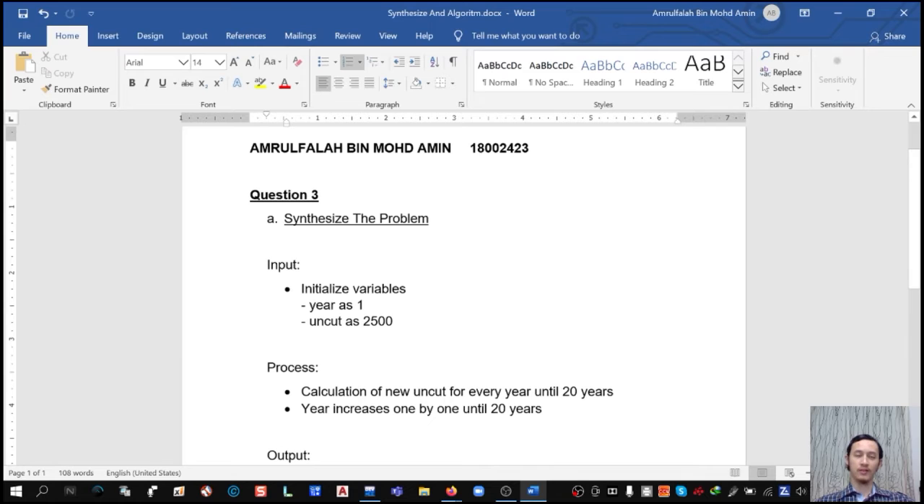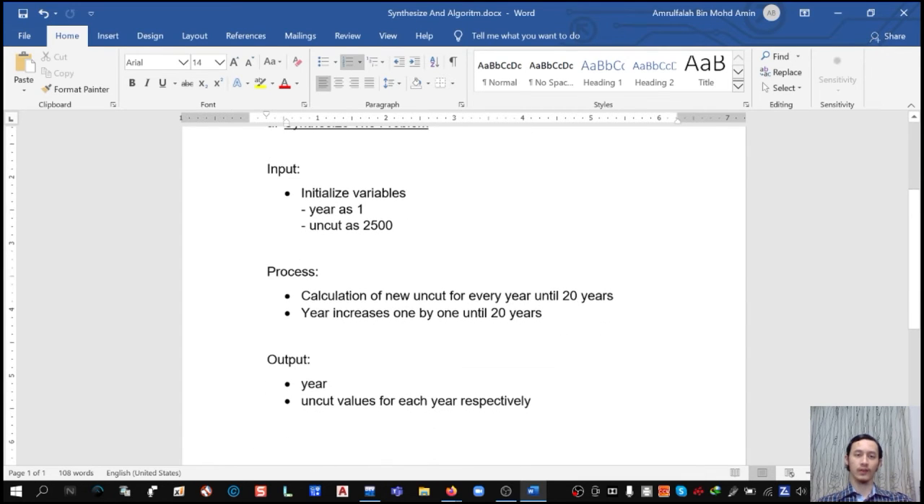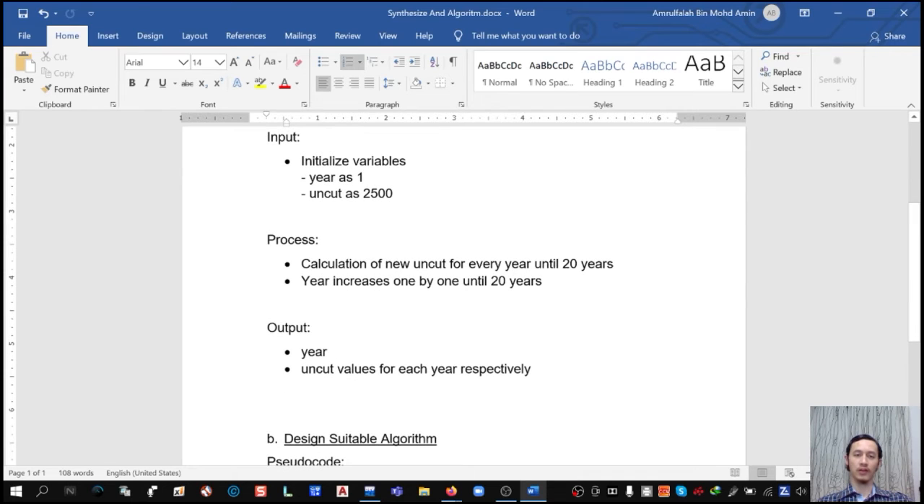Assalamualaikum and hi. My name is Amrulfalah bin Amin, and I'll be presenting on question 3. So, first step, synthesizing the problem. For input, initialize the variables year as 1 and uncut as 2500, whereby uncut is the number of acres forested.